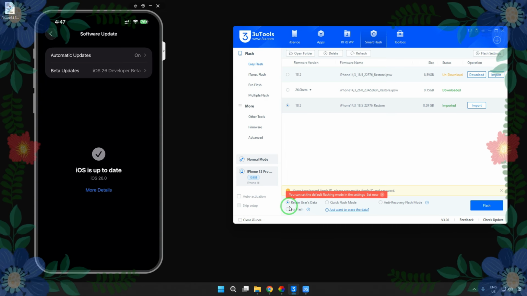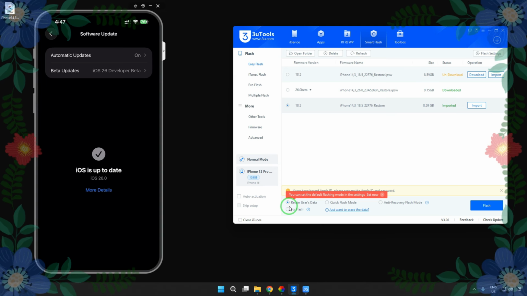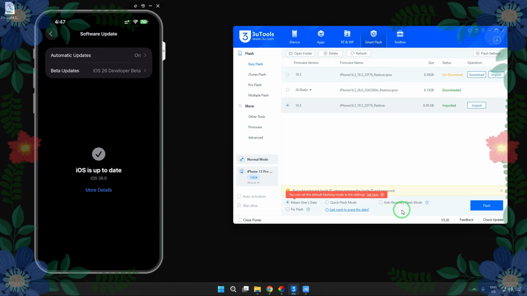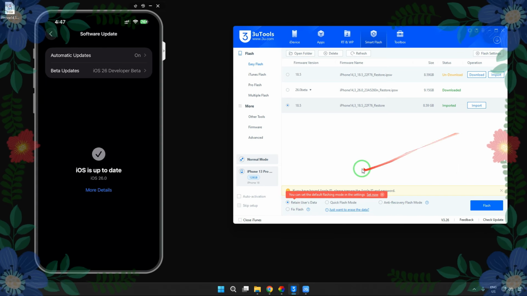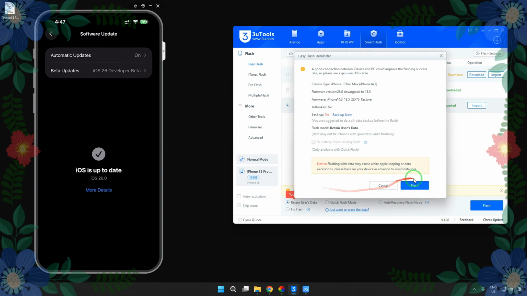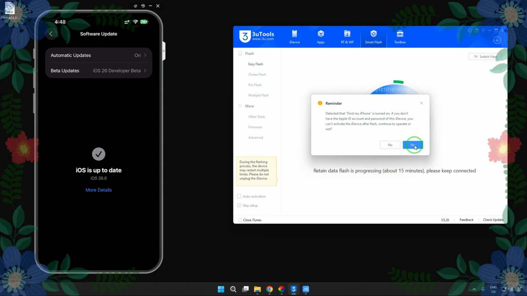This option is specialized for when iOS is damaged and stuck on the Apple logo, then of course you will go with anti-recovery. It means you want to be able to recover any data, so we will go for retain user data. It's asking for confirmation of this. Just we will go ahead here. So now here we will have to click on yes, then it will start.